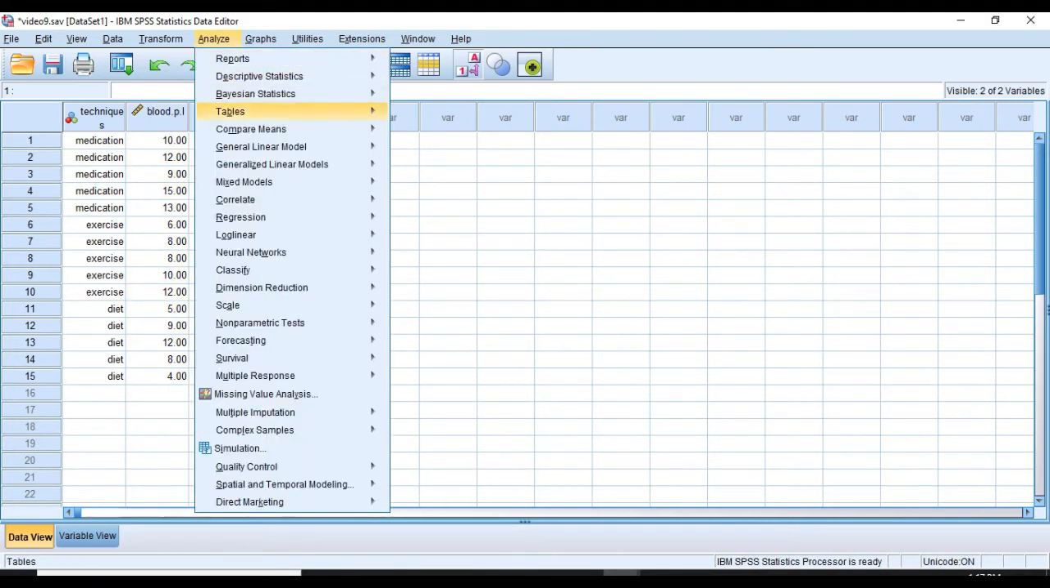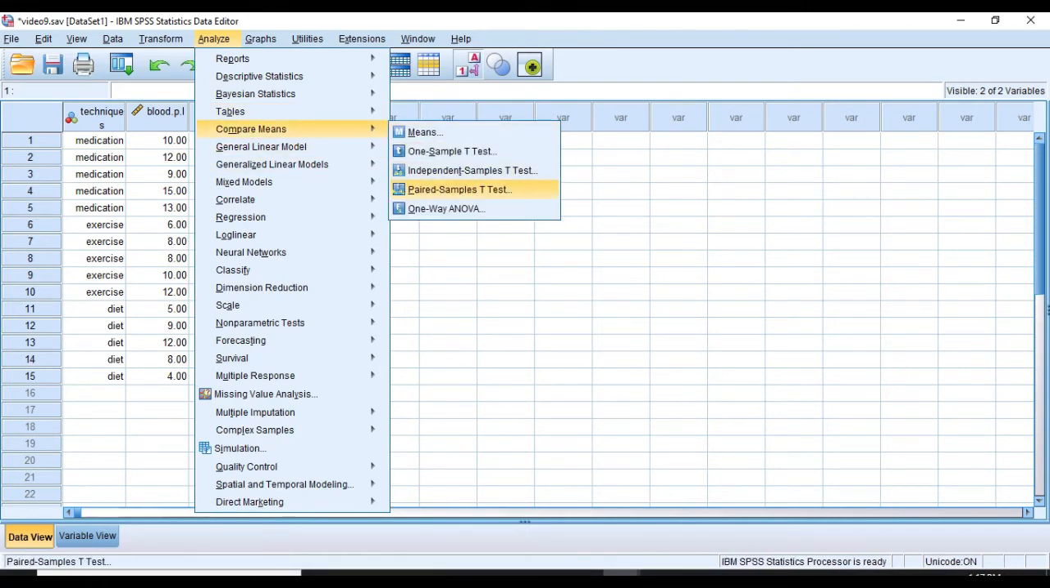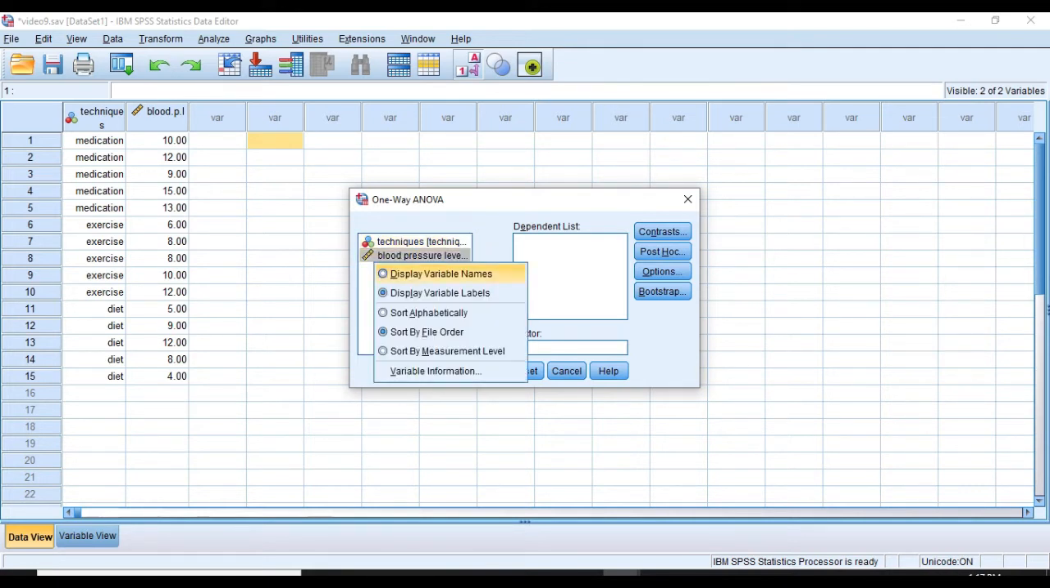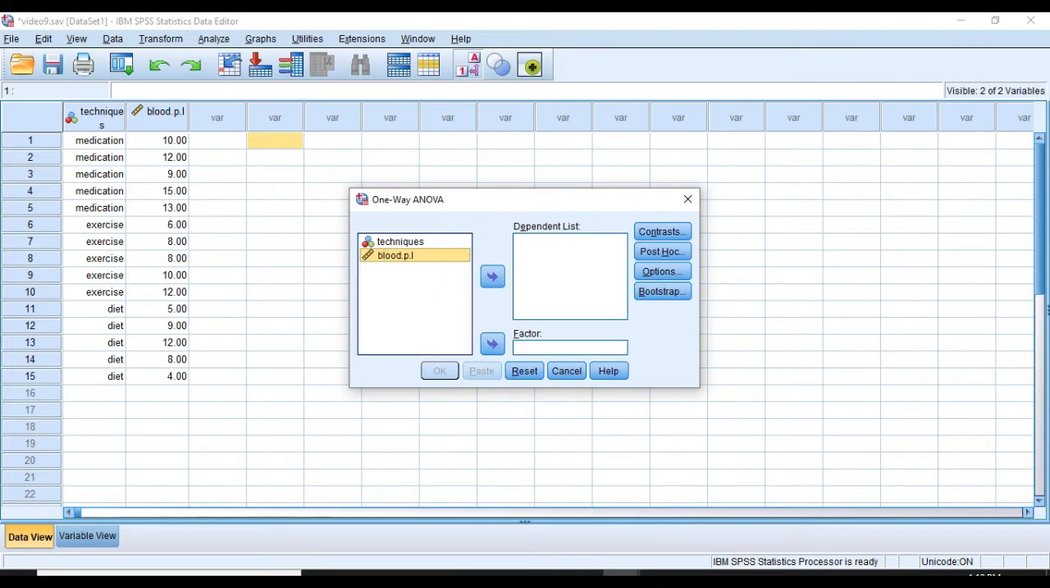To do so, go to Analyze, Compare Means, One-way ANOVA. And now we can see variables label. By right-clicking and choosing variable name, you'll see the name instead of the labels. So the dependent variable is the scale variable, which is blood pressure here. Put it in the box by clicking this arrow. And factor is the categorical variable, which is techniques. So put it in the box named factor.